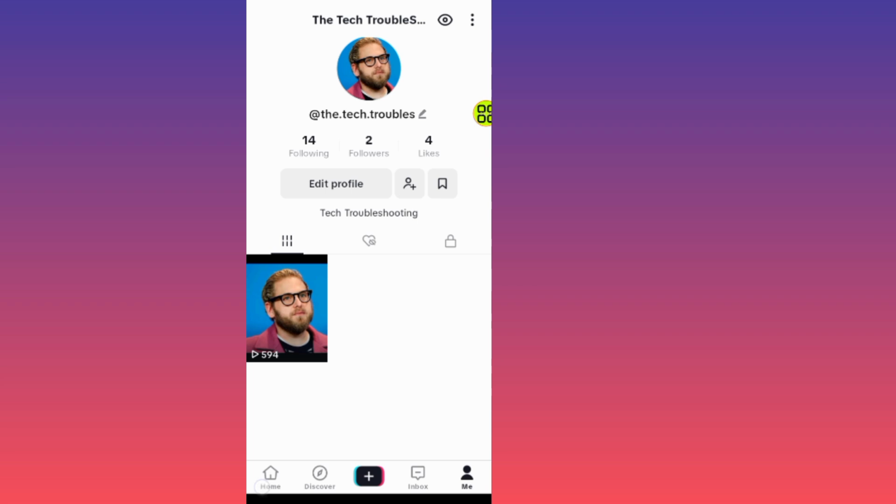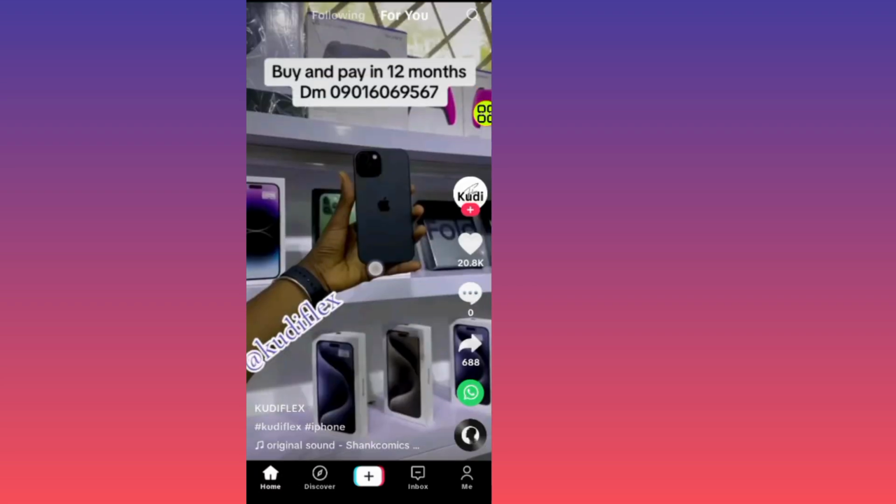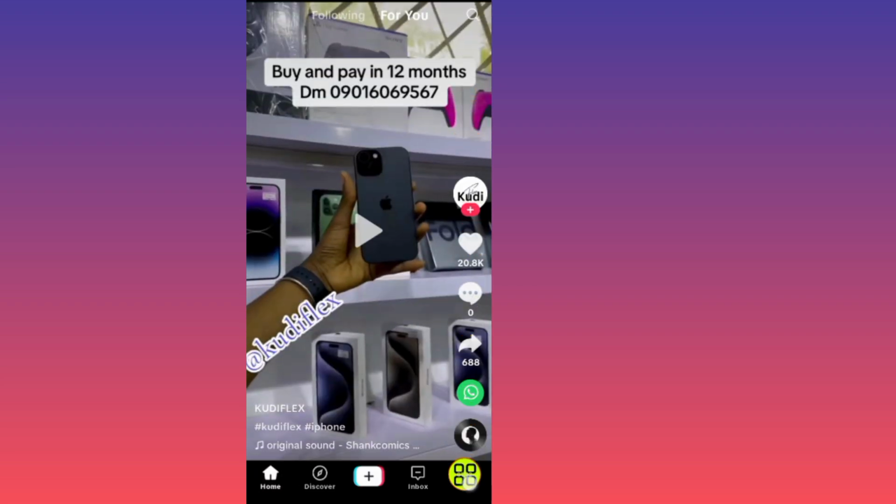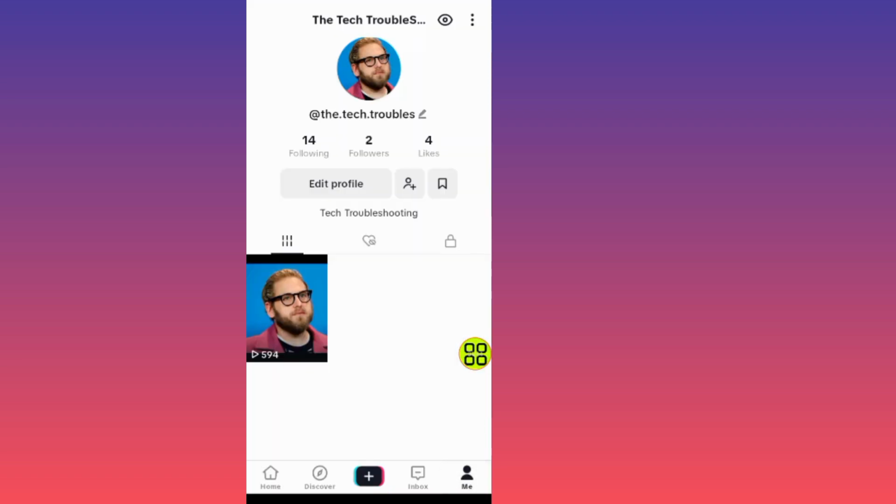Now for me, I'm using the TikTok Lite app. After you open your TikTok, just tap on profile at the bottom right side. You will be able to see the eye icon on your TikTok app.